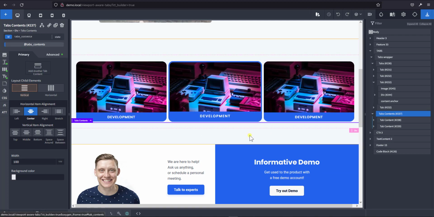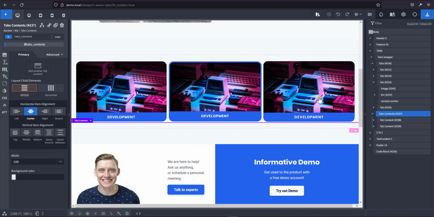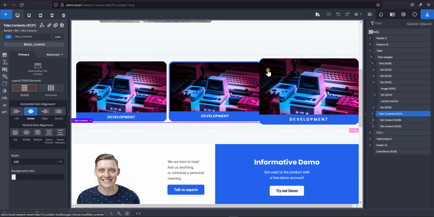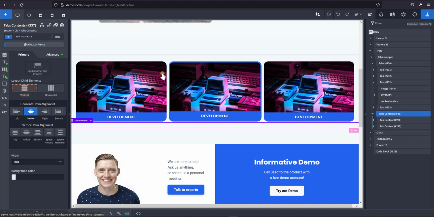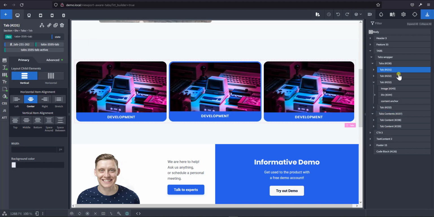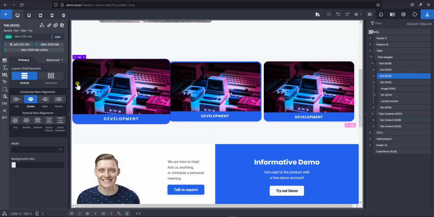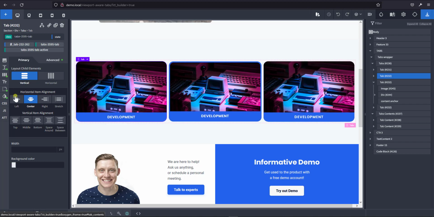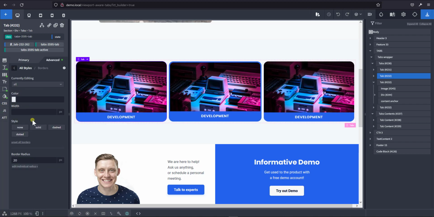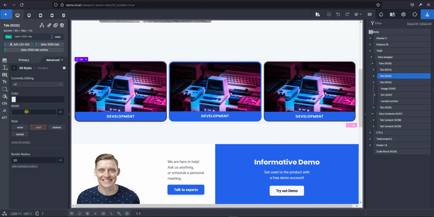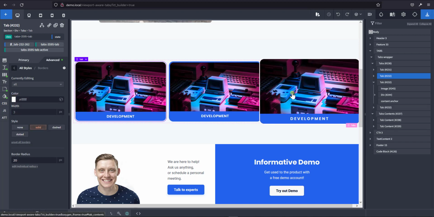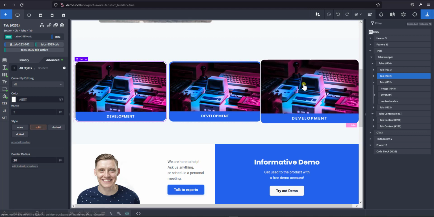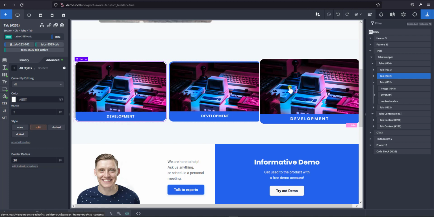But the problem here is that now when I hover on this, it just blends into this one. So I want to make sure that my tab has a white border, so it will differentiate between the two. So I'm going to go to border solid width, give it like 3 and the color white. Okay, so you see there that the tab has a white border, so it differentiates between the two.